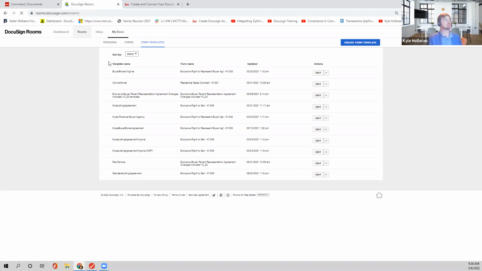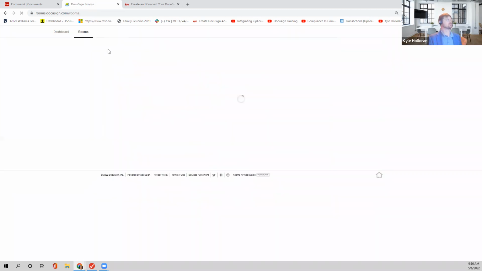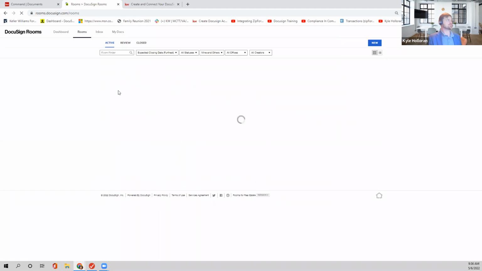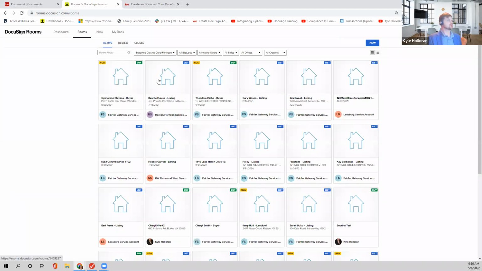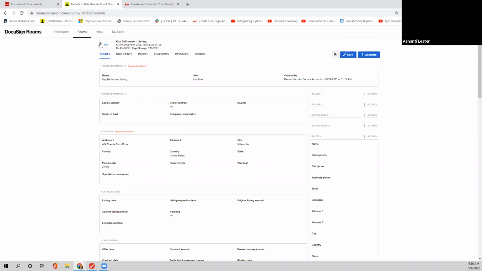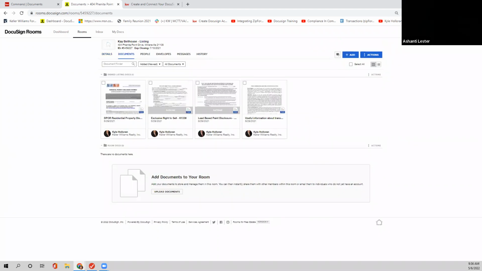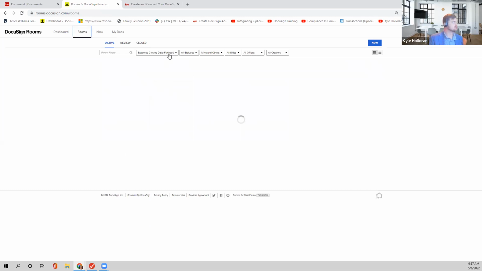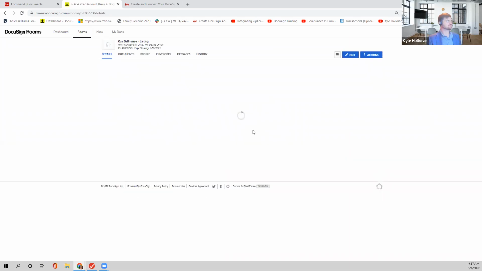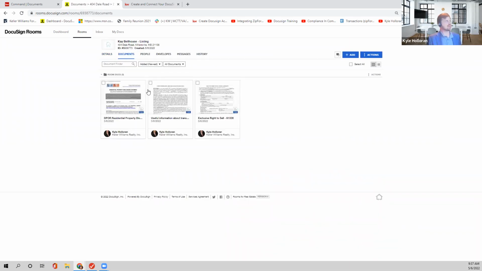And going back to the room really quickly, I'm gonna open the room back up we were just in. So K Bell House here. Okay, so when you're on the documents section here, if I had a template, I could actually right click on the document. This is actually the wrong room. Let's see, newest. It's this one. I could actually click on a document like the exclusive right to sell, and I could apply that form template.